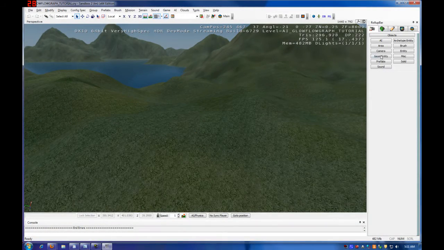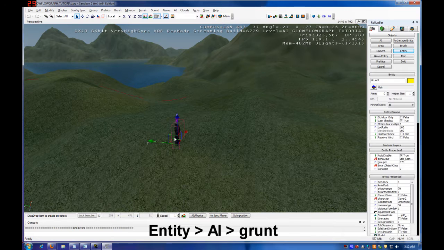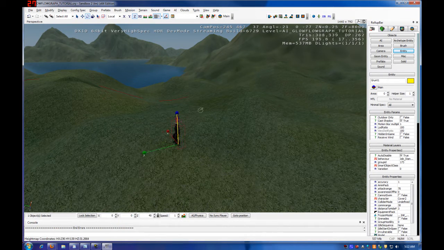I'm going to start this tutorial from scratch here. So the first thing to do would be adding an AI entity to the level. We'll go to Entity, under AI, click on AI Grunt. You can basically choose any other AI you want, but for this tutorial I'm going to pick the Grunt, because, come on, the Grunt is pretty cool.